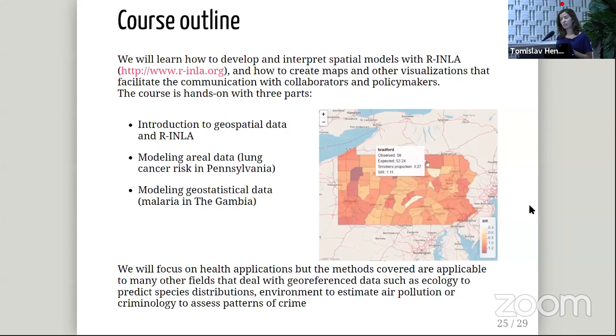In the first part, I will introduce geospatial data and the INLA package. And then we will go through two examples, modeling areal and geostatistical data. For the areal data, we will see how to estimate lung cancer risk in Pennsylvania in the US. And for the geostatistical data, we will see how to predict malaria prevalence in the Gambia. So here I'm going to focus on disease mapping applications, but these methods are also useful in other disciplines that analyze georeferenced data, for example, in ecology to predict species distributions, in environment to estimate air pollution, or in criminology to assess patterns of crime.